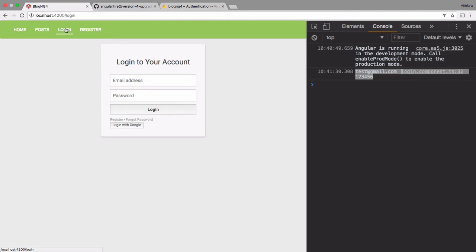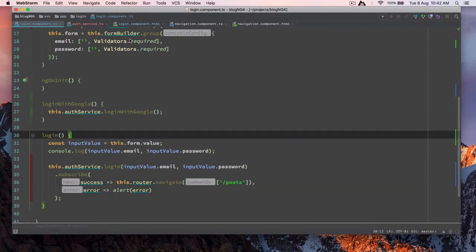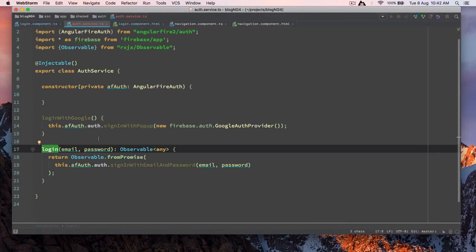So if you go to the login, the user is still able to log in. So what I want now is, if I'm logged in, I want to hide this login and register buttons and instead show a logout option over here. So let's go back to the auth service.